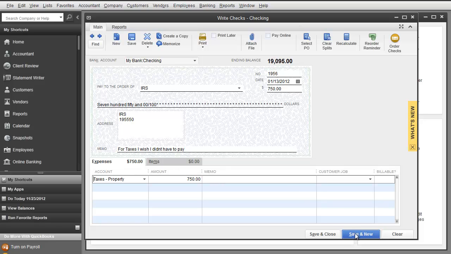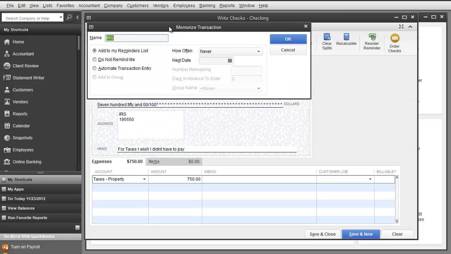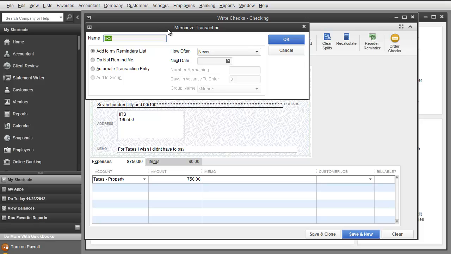And before I hit save and new, if this is something that I know that I have to pay once a year and I want to memorize it, I'm going to go to memorize. We already covered a little bit of this in a previous video. Memorize will basically bring up this charge automatically, or at least remind you of it. So here you could say automate the transaction entry, or do not remind me, or add to my reminders list. Your reminders list is under list, which we'll see in a second. I don't like to automate transactions. You can if you want to. I simply like to add it to my reminders list.